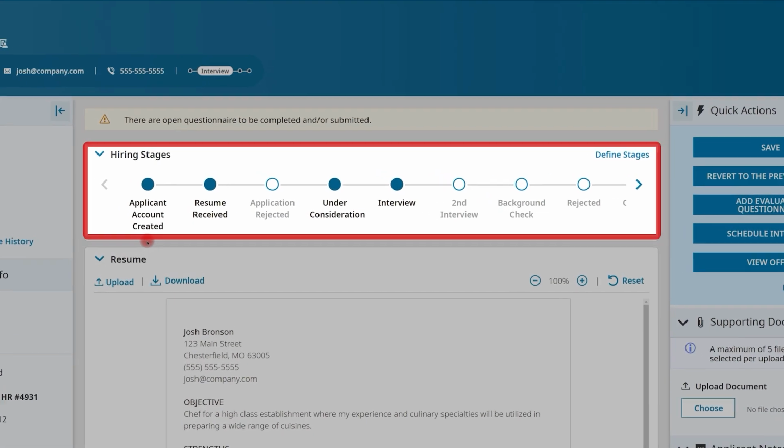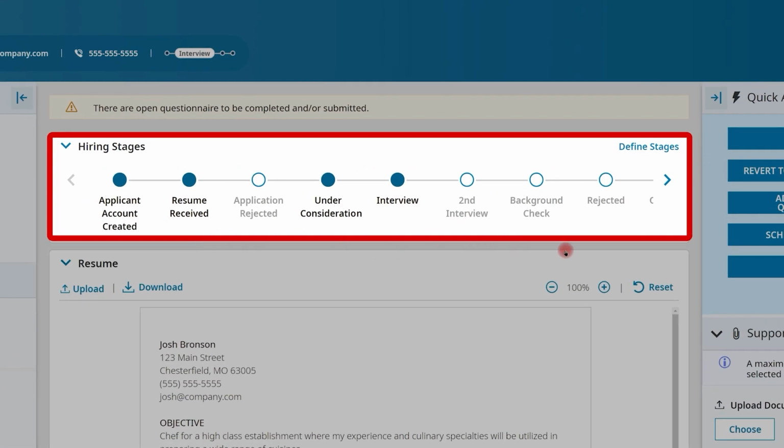From here, you can move the candidates through the defined hiring stages from the time the application was submitted all the way through the hiring process. And as candidates navigate through these different hiring stages, emails can be automatically sent out to those candidates to inform them of where they stand within the hiring process.